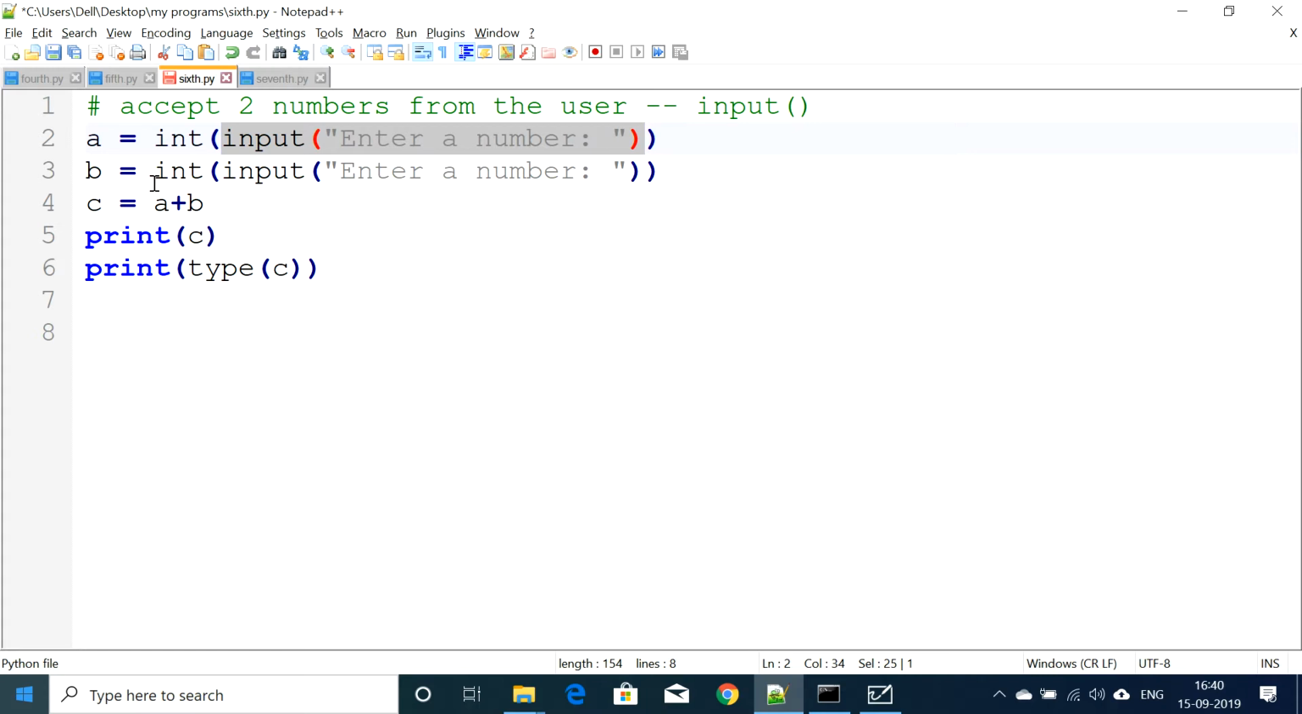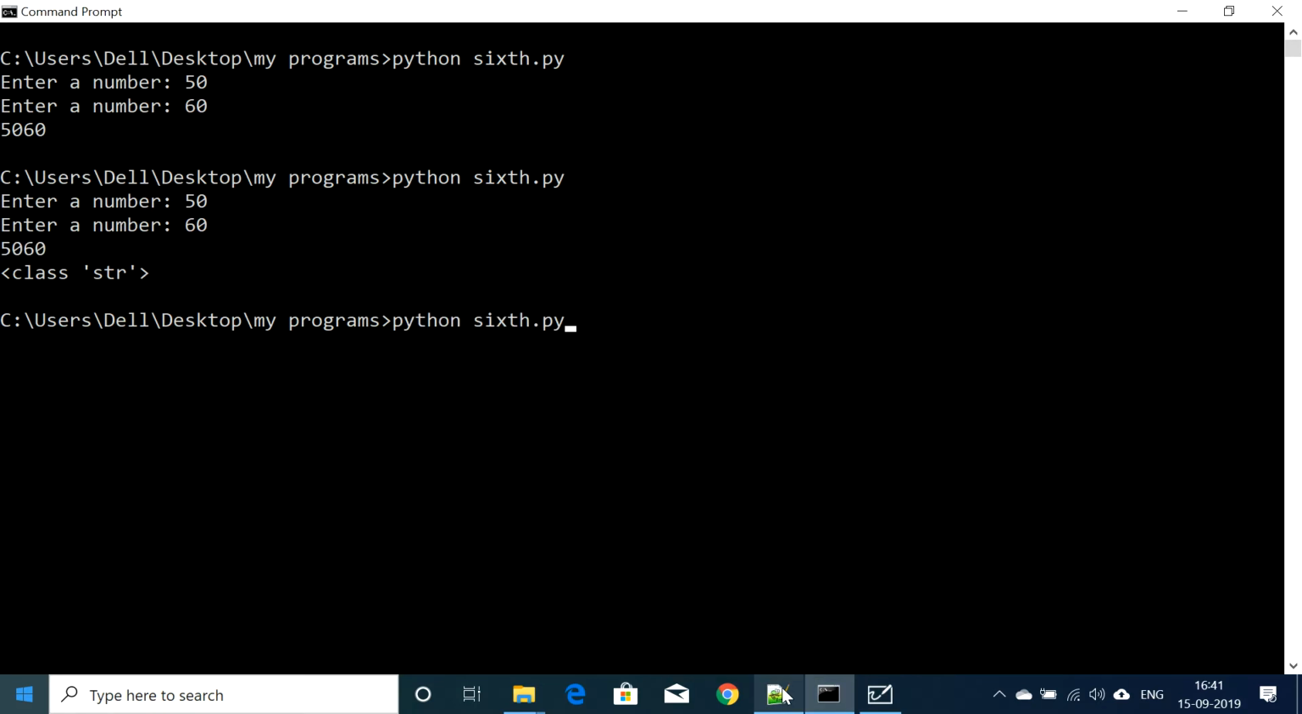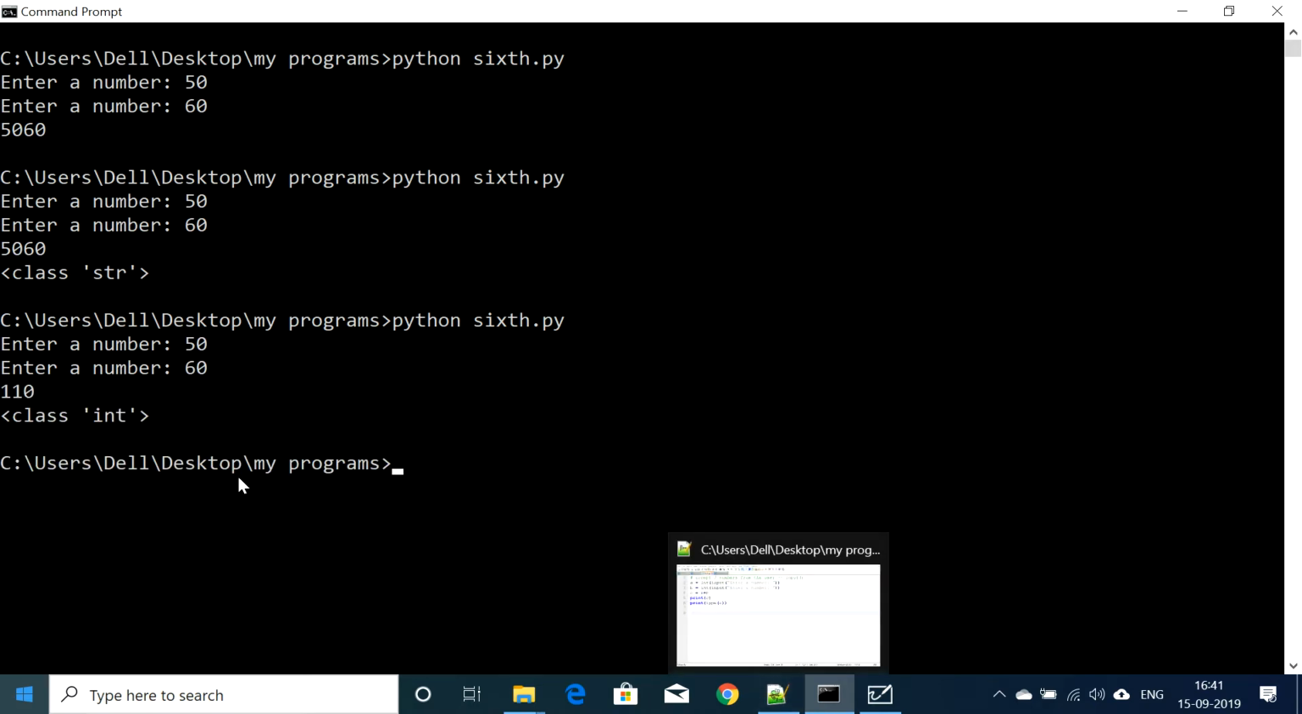And then finally b statement will also be processed the same way, and then c, with a and b both becoming integer, will result in the proper sum, not a string concatenation, because now numbers are there on both sides of the plus sign. Finally you will get the answer as integer, and type will also verify the same. Now let us save and run this program. Let's say 50 and 60. We can see 110 and class int.